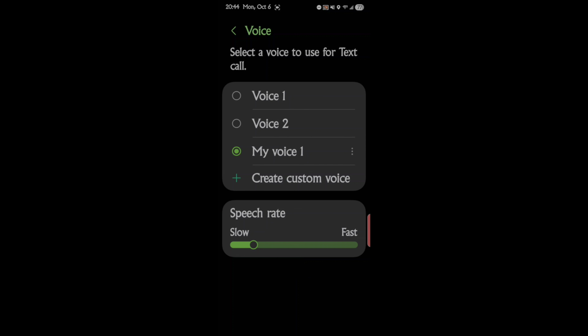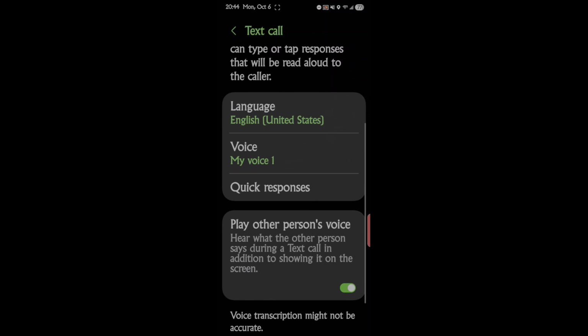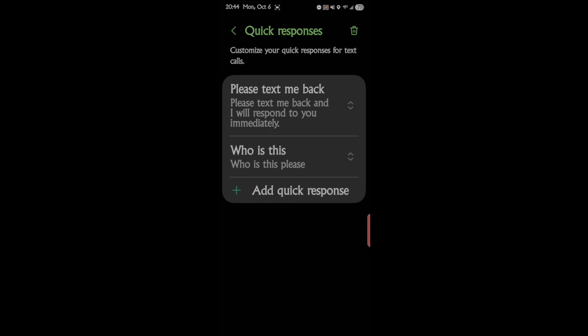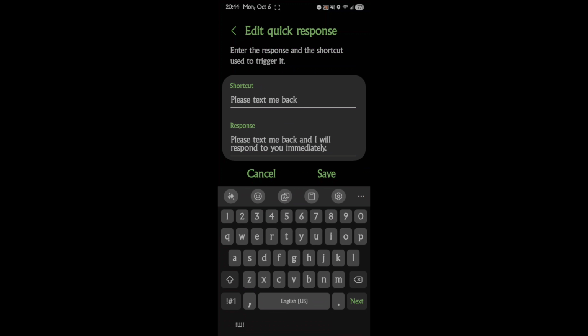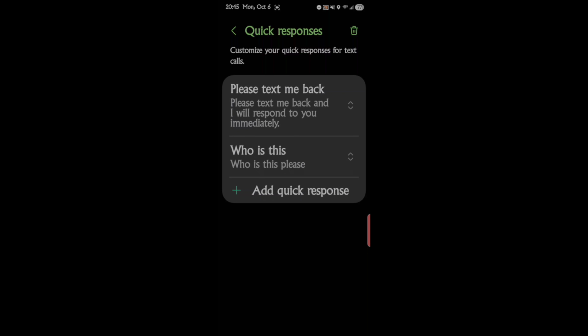I wish we could hear them, but we can't because I'm recording. Then you can also adjust the speech rate. You can go slower or faster, and I just keep it set to default. So there's voice. Then quick responses, for when somebody calls you and you just want to respond real quickly. To me, the two most important ones are, please text me back and I will respond to you immediately, and the universal one, who is this, please? If you want any other quick responses, you can just keep adding them.